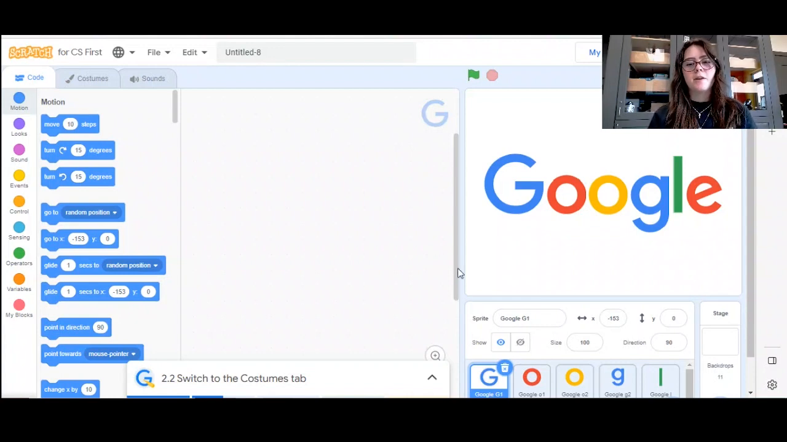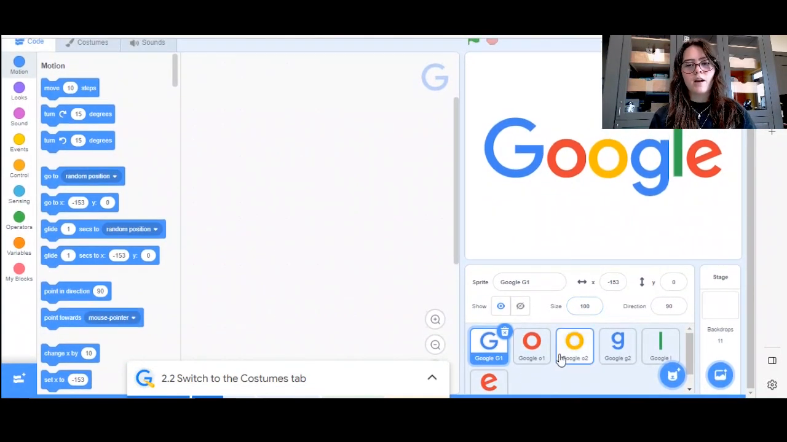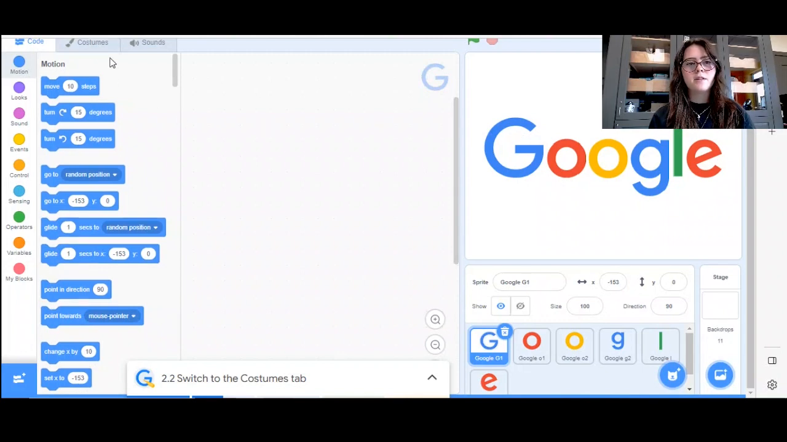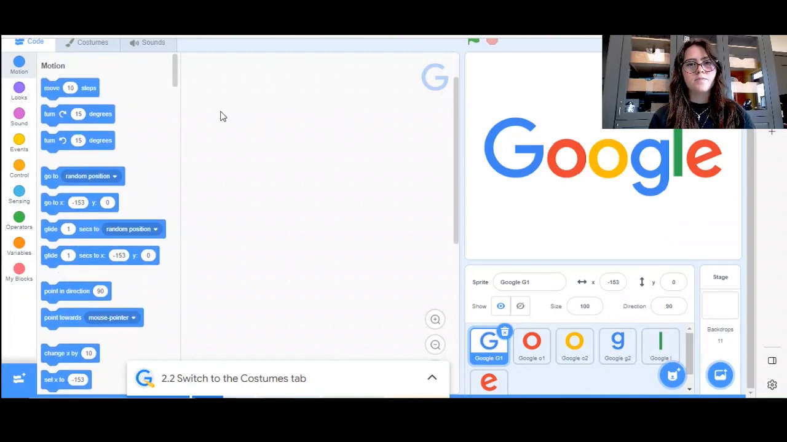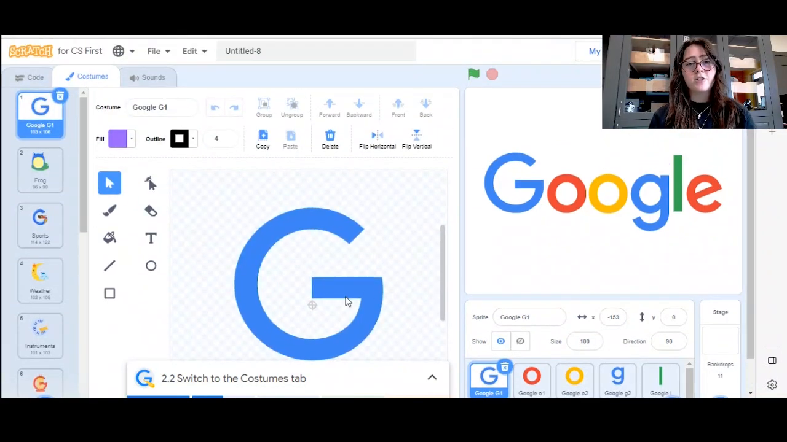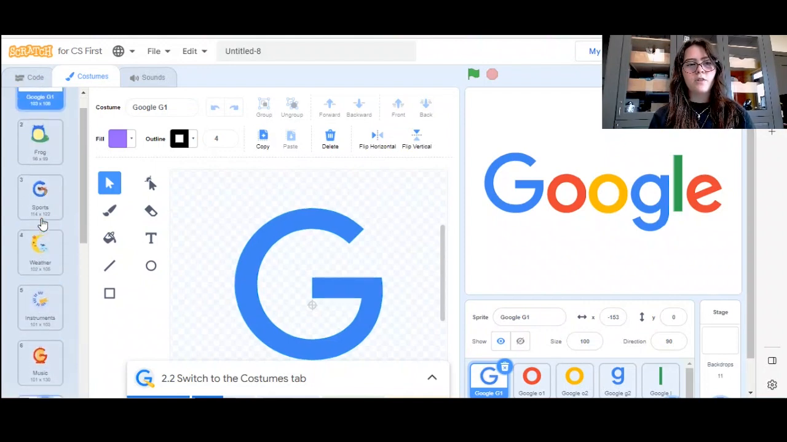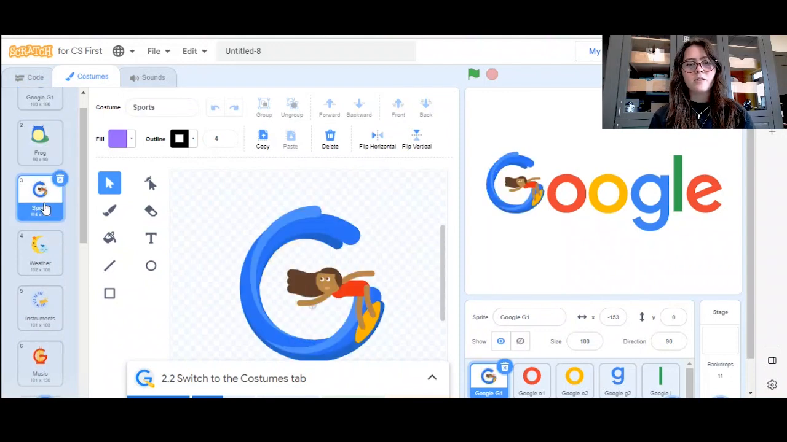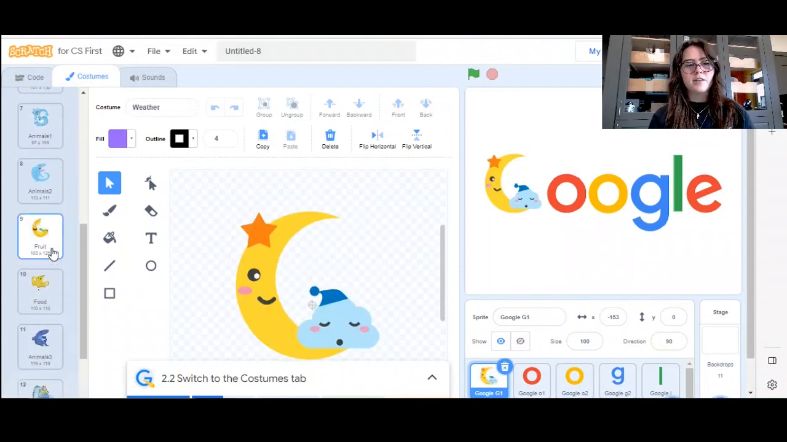So we're going to start by changing each of our letters to our own character. Right now we are in Scratch, and Scratch has its own sprites. If we go down here and look at our letters, if you click on the letter, that means that you've selected it. Up here in the top left, we have a tab that says Costumes. If I click on the Costumes tab, you can see that my G pops up. They already have some sprites here that you can choose from, like frog, or sports, or weather, and there's tons of options here.